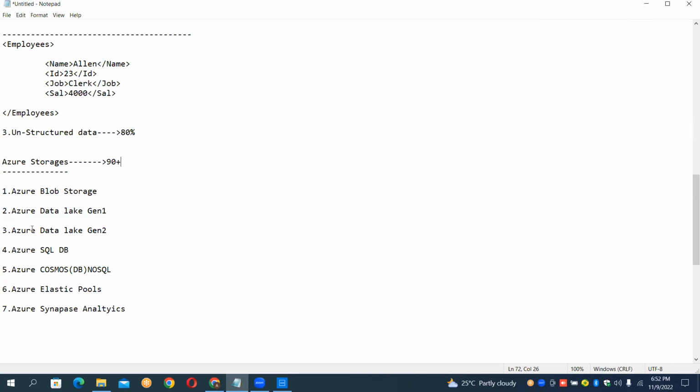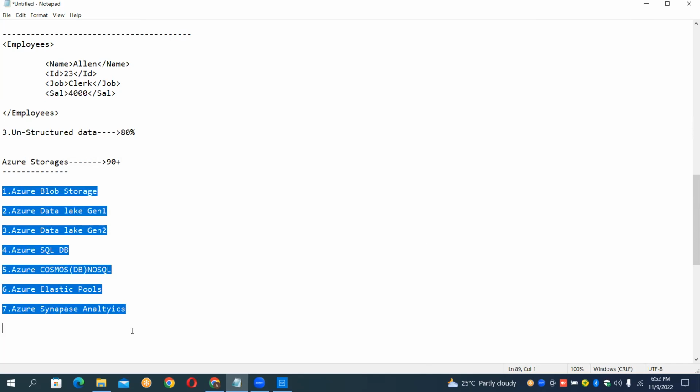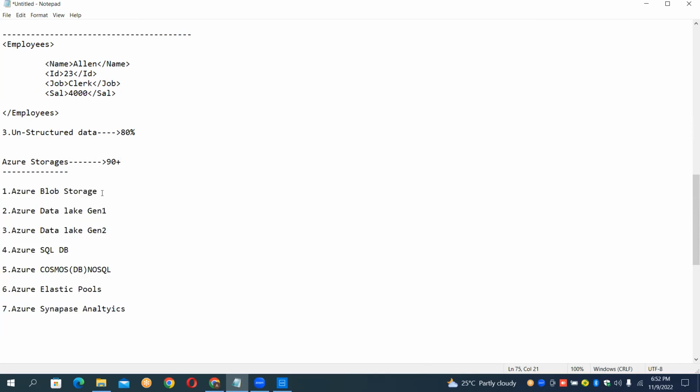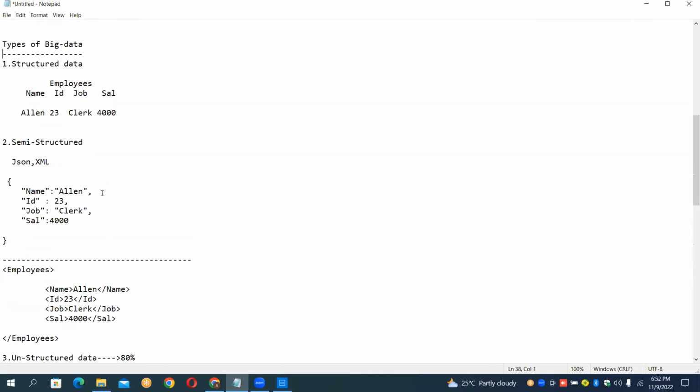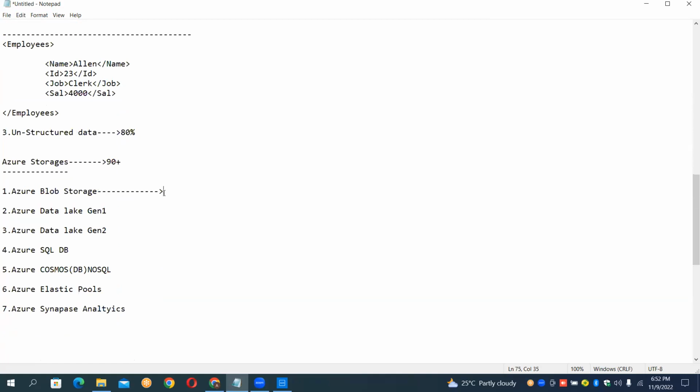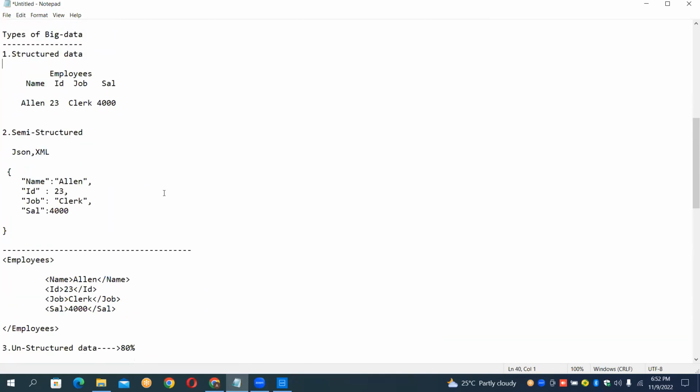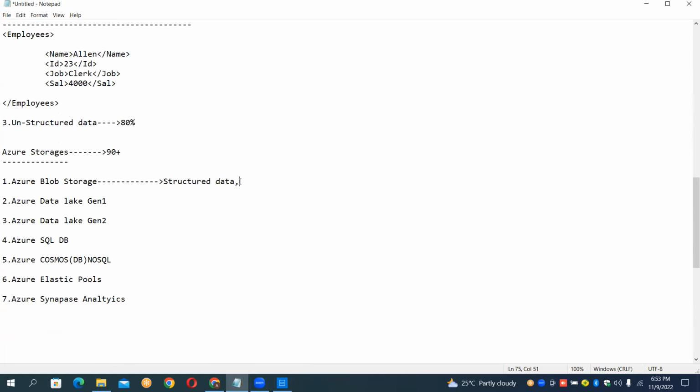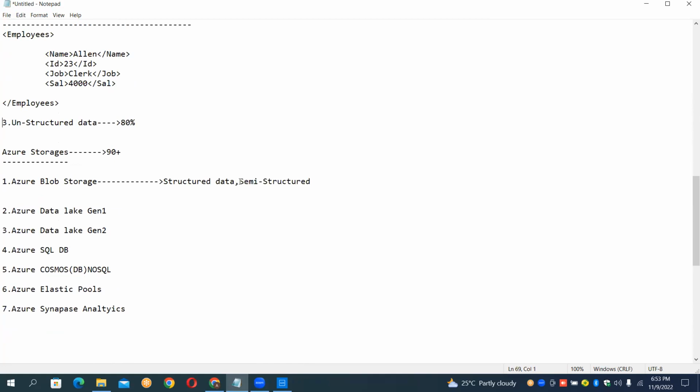Now, guys, the data can be stored in various storages. When it comes to Blob Storage, it can store any type of data. What is any type of data? Whether you have structured data, all of you following or not? Please, I want a reply, guys. If you have structured data, or semi-structured data, or unstructured data, any type of data can be stored here in the storage.